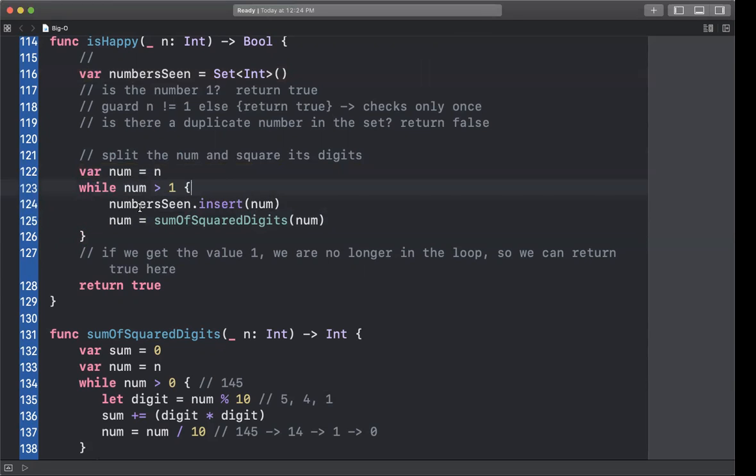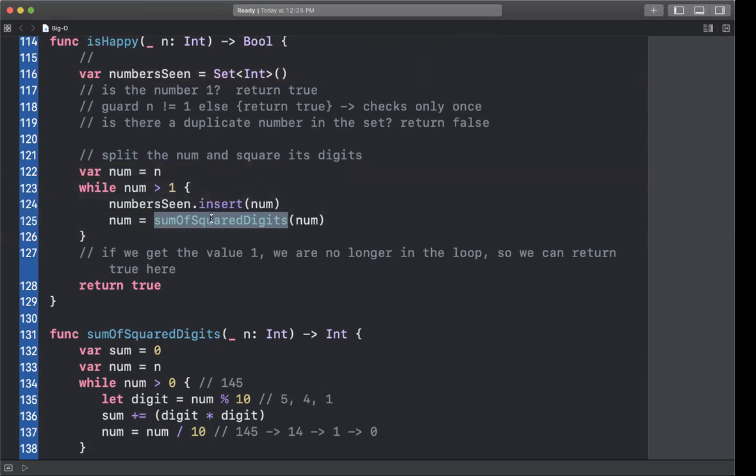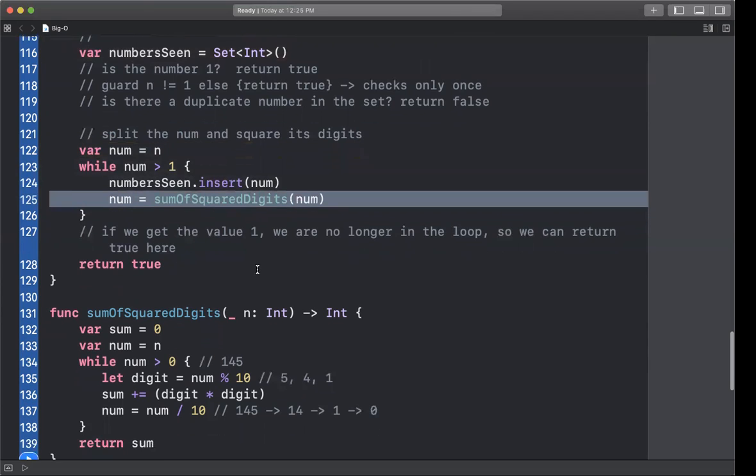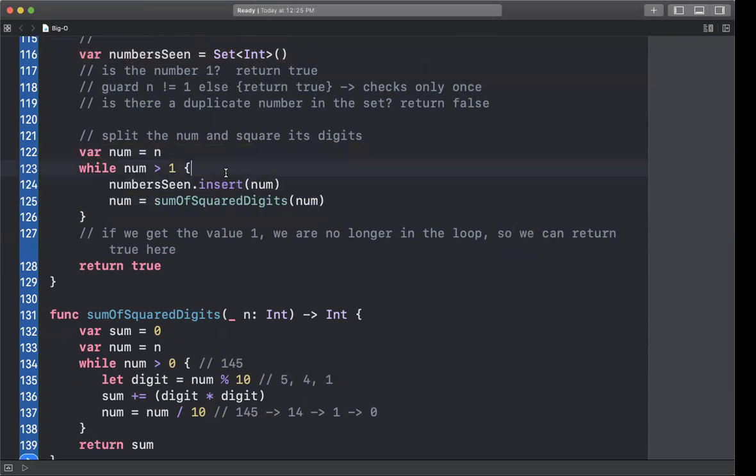It'll say, okay, if I had a 5, I will insert that here. And then I will go and I will square it. And I will square each digit and sum it. So I get 25. Now in the next iteration, we add 25. But this loop is not going to stop. How do I get this to terminate?